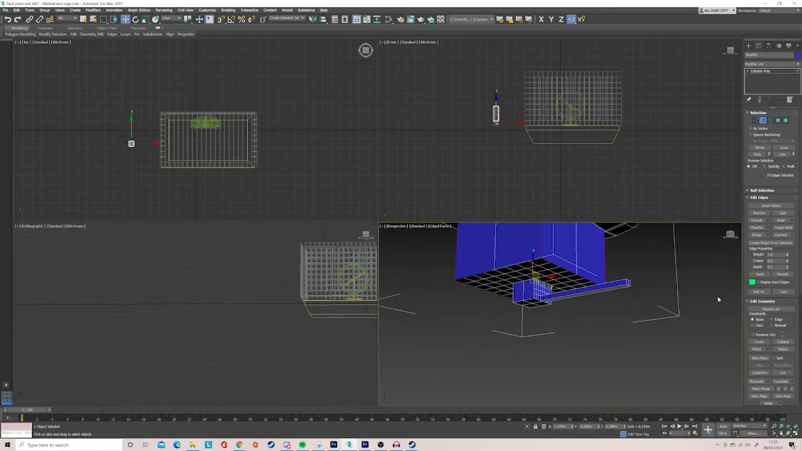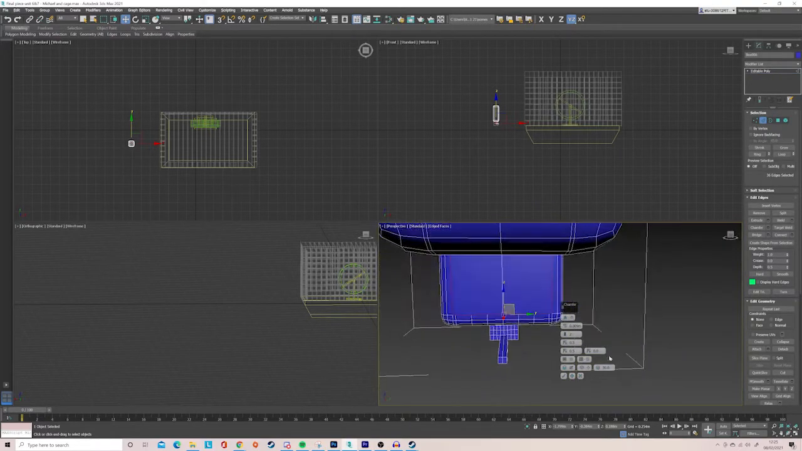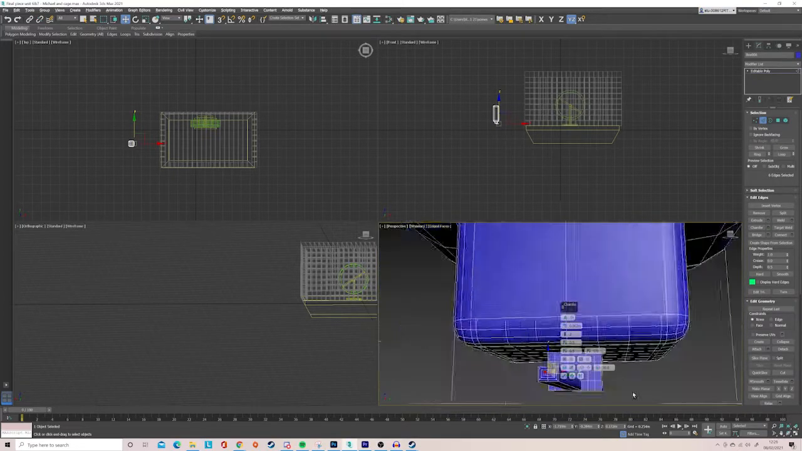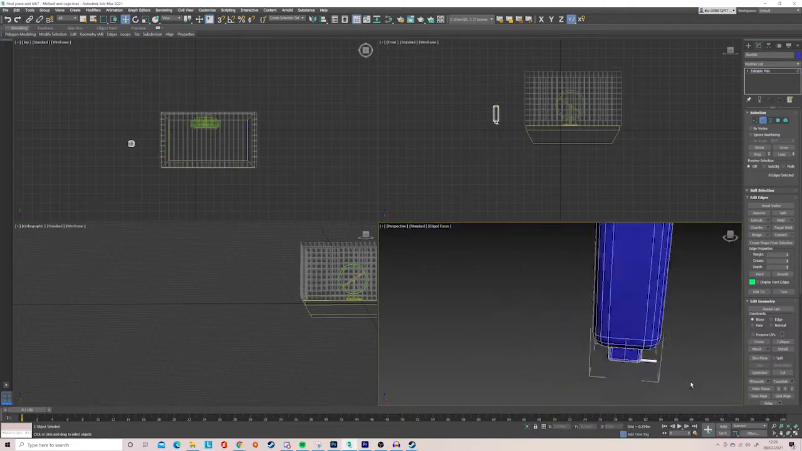For that, I use the chamfer tool virtually all over the product to make a nice smooth base. Then here's me lining up correctly for the cage.